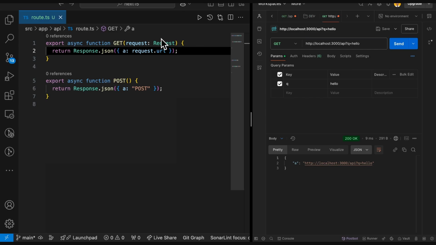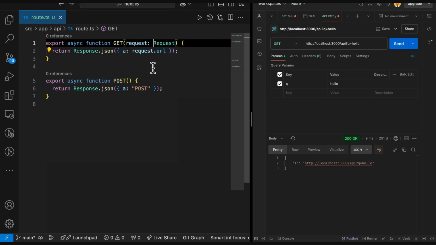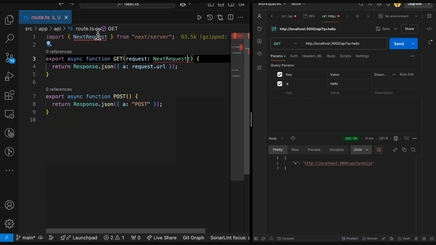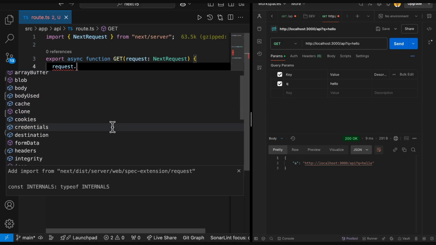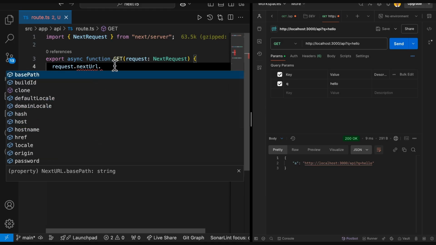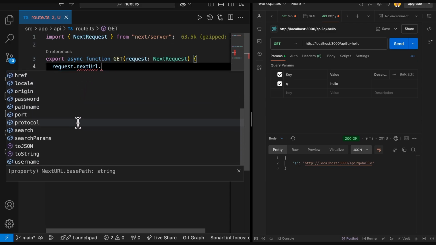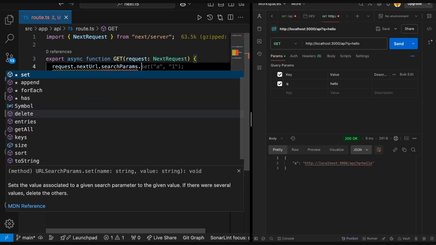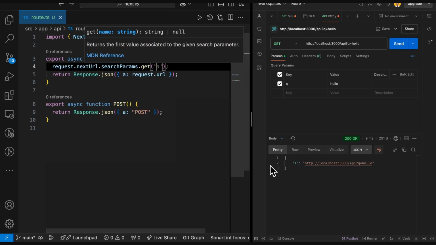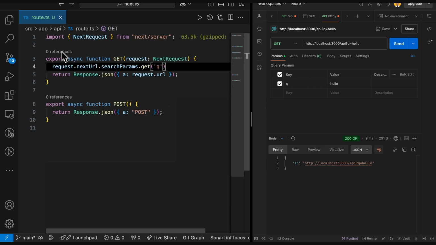The simpler version is by making the request here of type NextRequest, and this comes from this package. I have to import it, of course, and then this request now has another property called nextUrl. If I press dot after it, you can see it has some properties such as searchParams, and this searchParams has a function called get at the top. And then you can name the query string key name. For example, here it is Q. And then I can have it.